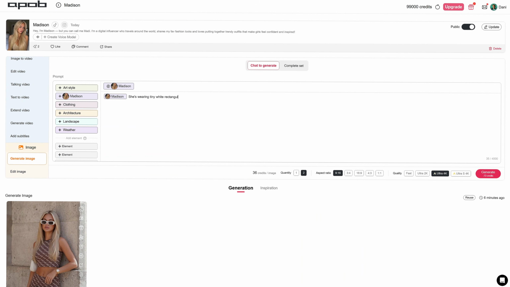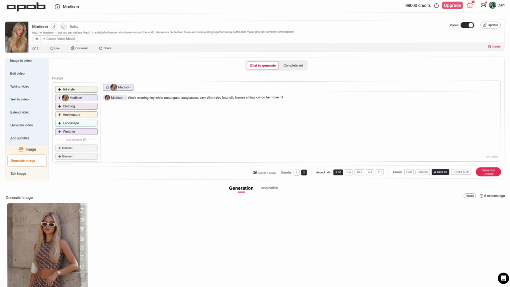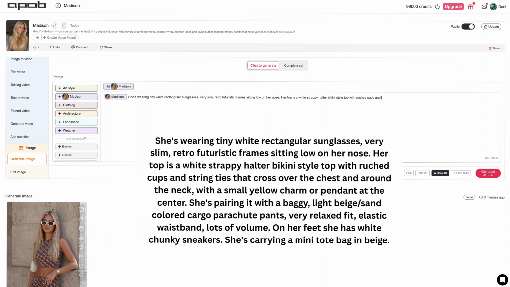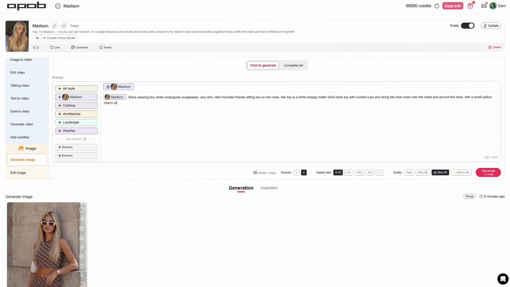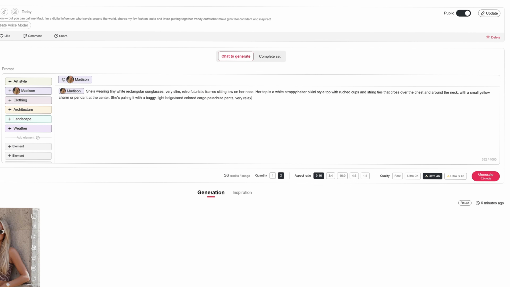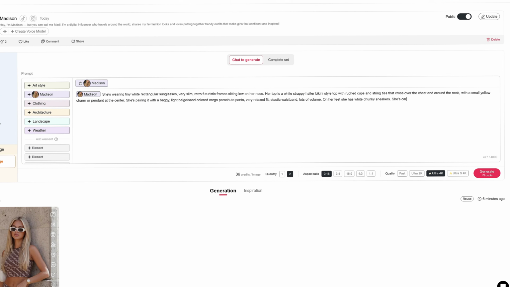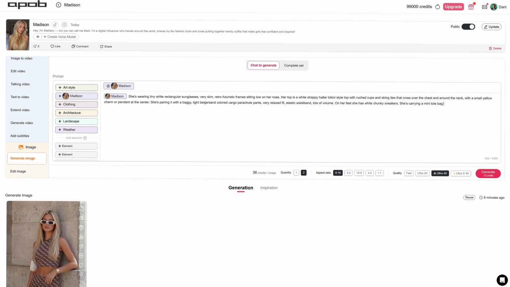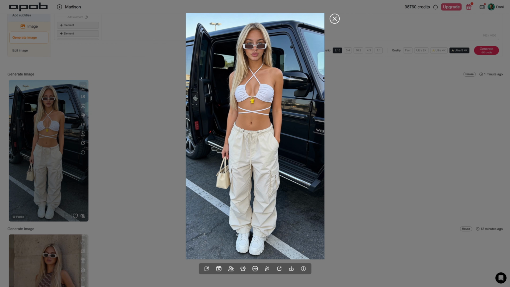After that, I went back and wrote another prompt focusing on the outfit, the style of the image, the pose, and the overall scene. Notice that I do not describe my girl again, because the AI in Apob is already trained to create her with consistency. I only have to describe what she is doing. And just like that, this is the result.